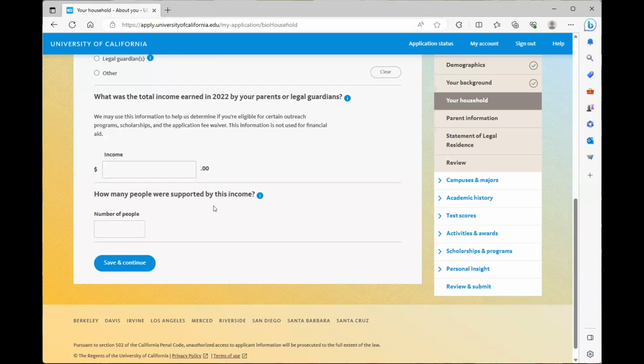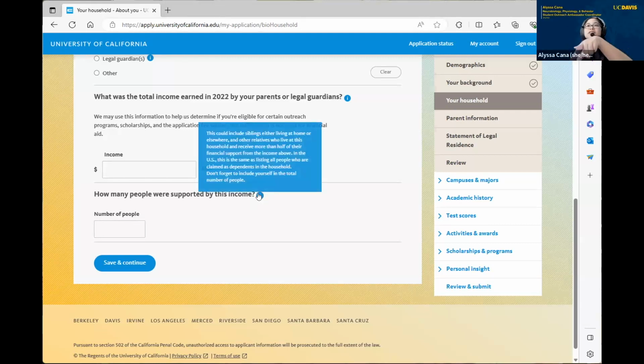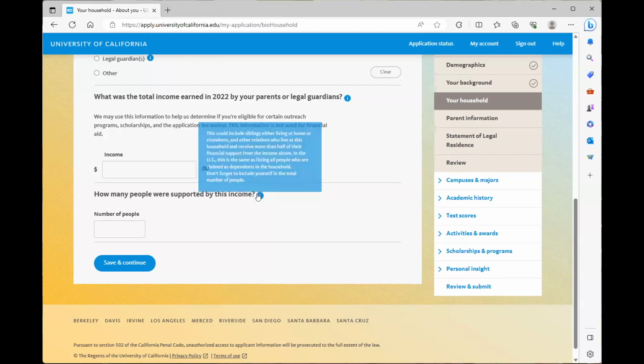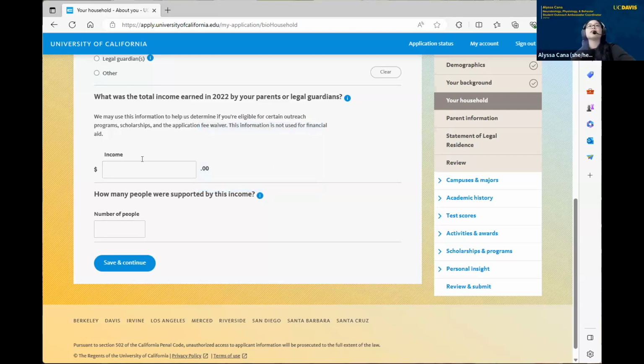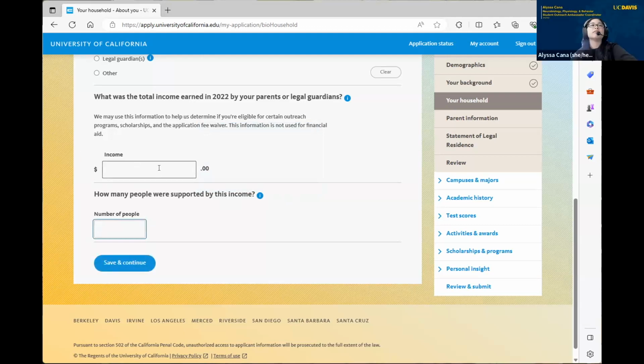For the question, how many people were supported by this income? Would this include the parents too? So, like the info bubble says, this includes siblings either living at home or elsewhere, and other relatives who live at this household and receive more than half of their financial support from the income above. So if your parents are included in that, then I would say yes. Because they're using their own income, right? I'm sorry if it's confusing. I just don't know how many to put. If they're supported by the income that you listed here, then you would include them in the number that you put here. So basically it'd automatically be yes then, right? Okay, thank you.